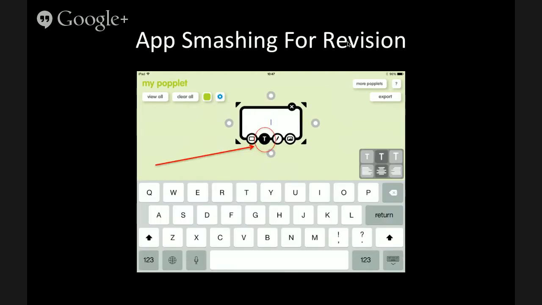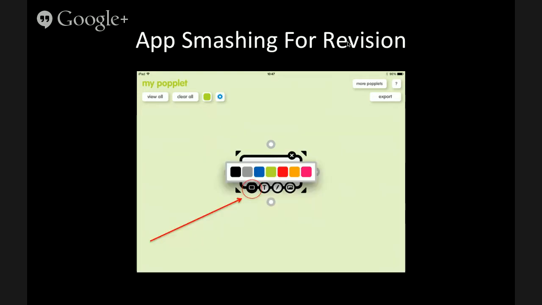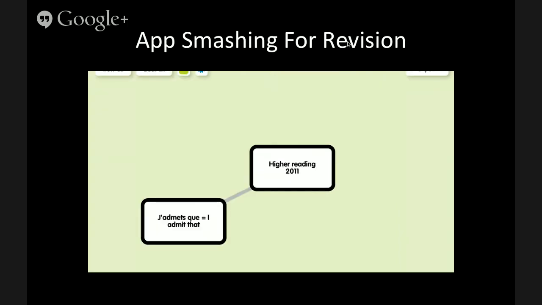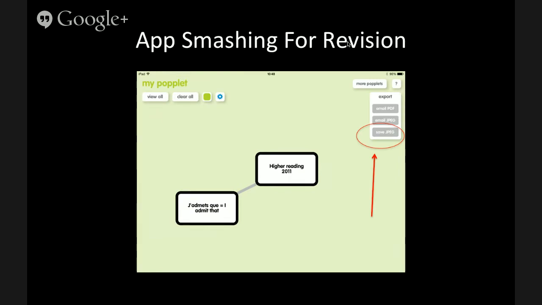If you tap T, you can add text. And if you tap the sort of square thing to the left, which is shown on the screen now, you can change the colour of your bubble, so you can categorise things together. So what I got them to do was obviously show what exam they were using, and in fact what question, and then they had to add all the vocabulary that they got wrong, find the English, and when they'd completed their spider diagram, they just saved that as a JPEG.